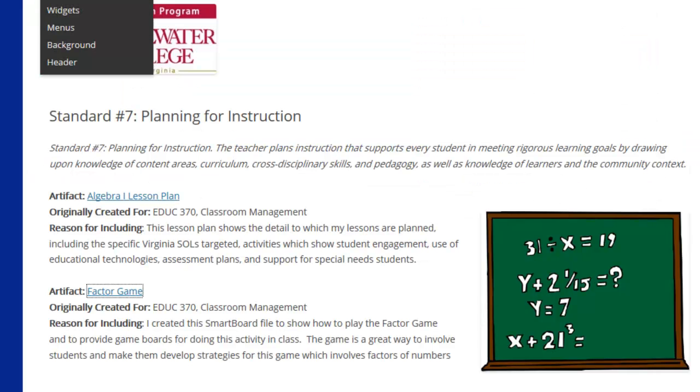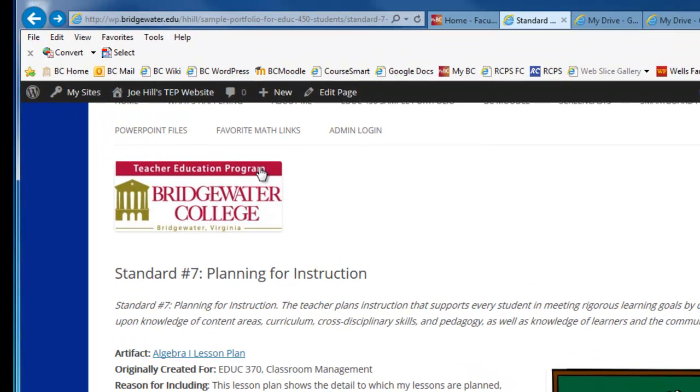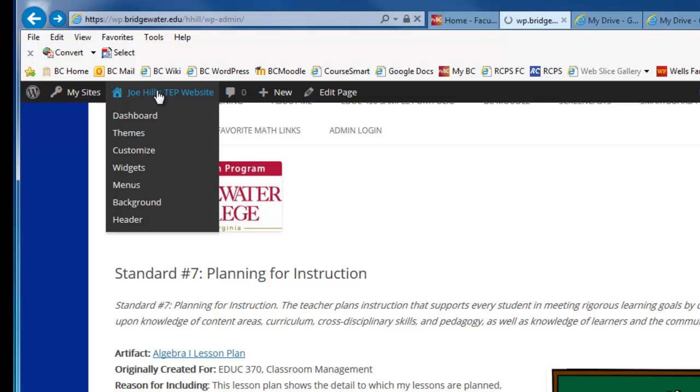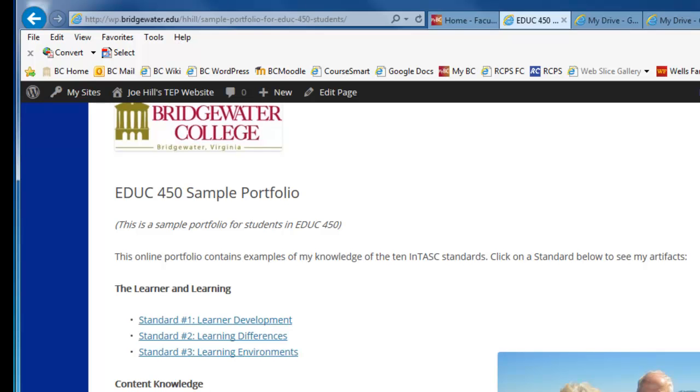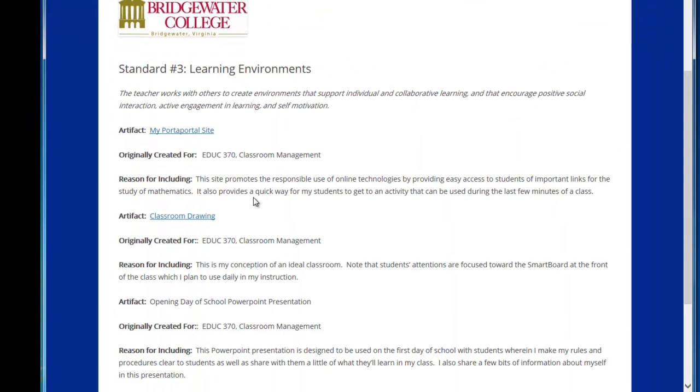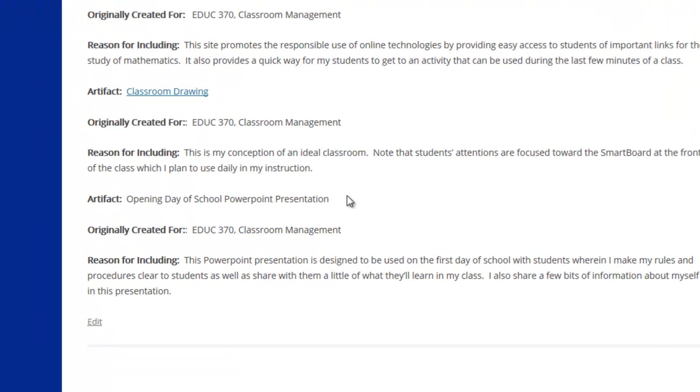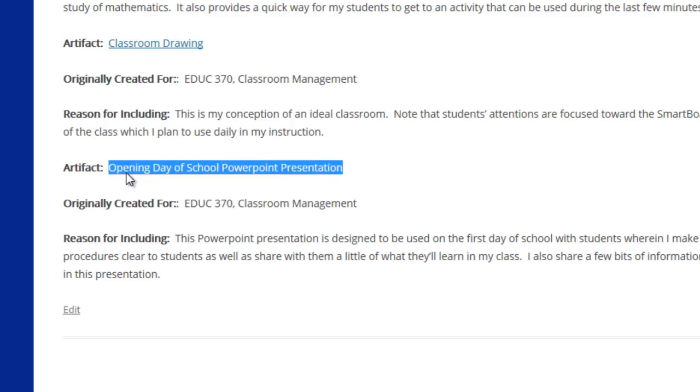Here's my WordPress site. And let me show you where I want to link this to. On my WordPress site, I'll go back to the main site here for a second. So on my online portfolio, I've got standard 3 learning environments. If I click on that, you'll see that I've already got a couple things uploaded to my portfolio, but I don't have this PowerPoint yet. I don't have my opening day of school PowerPoint. Turns out that's the very one that I've now uploaded to Google Drive that I'm going to link to.